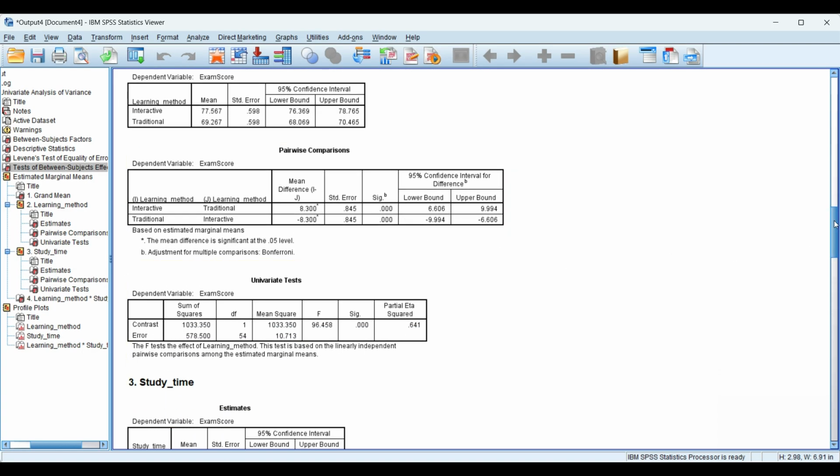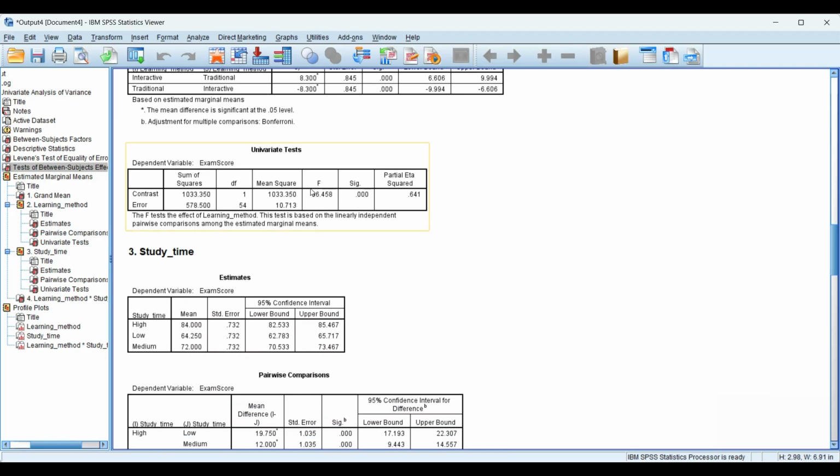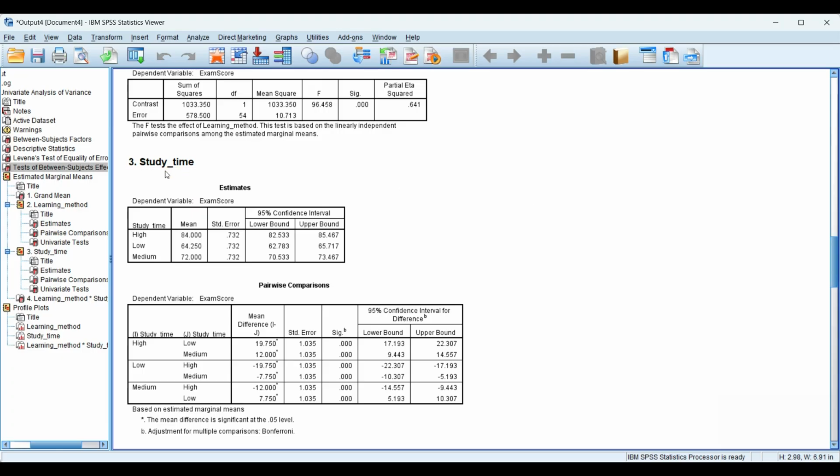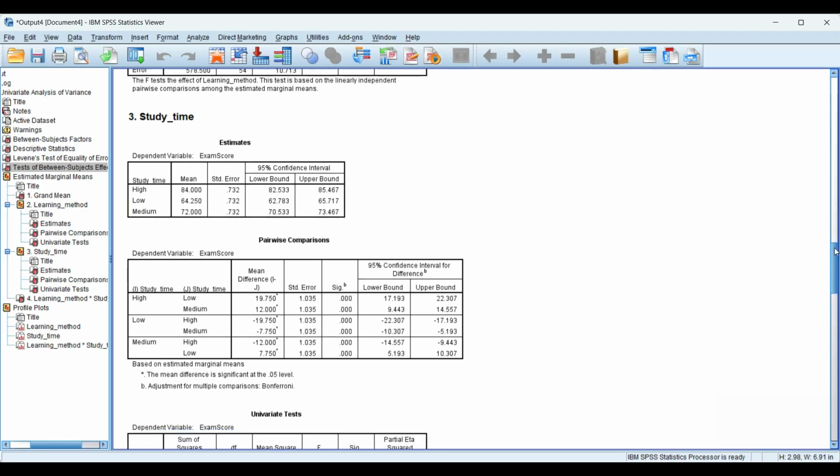Okay, so now we can see the univariate test. The test is also significant because there is a strong variance explained by study time and learning method in exam score, because the partial eta squared shows 64.1% of variance explained by learning method and study time in exam score. On the other hand, when we see the study time, we found that there is a higher mean in high study time as compared to low and medium.